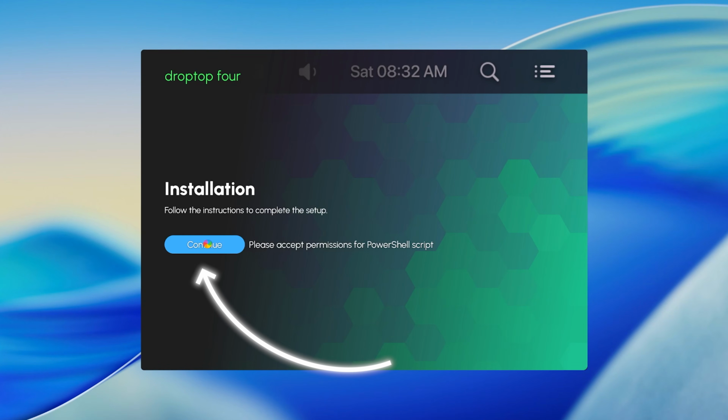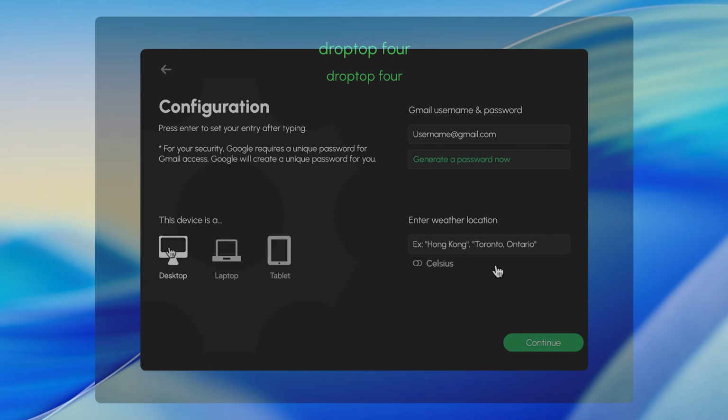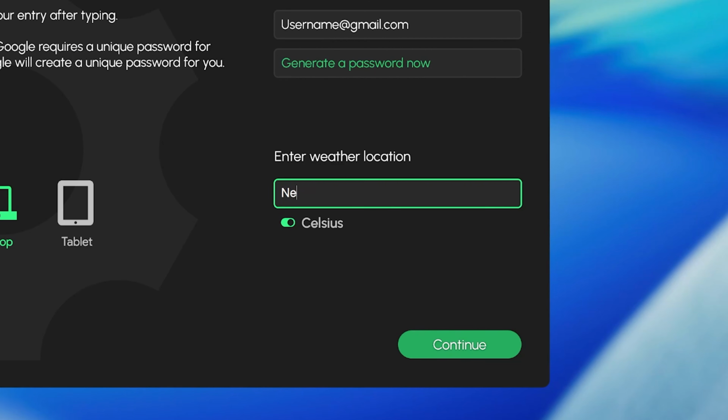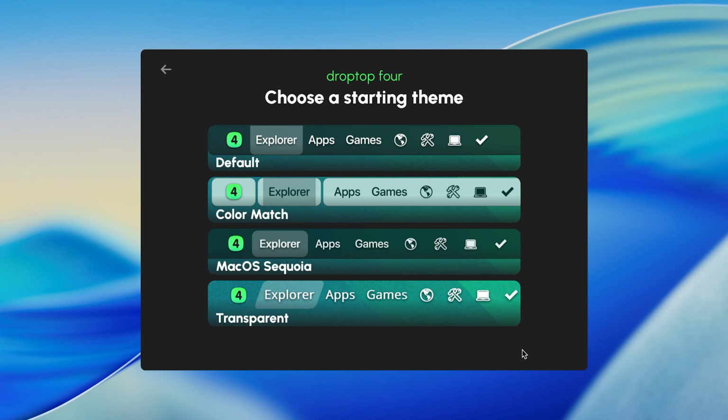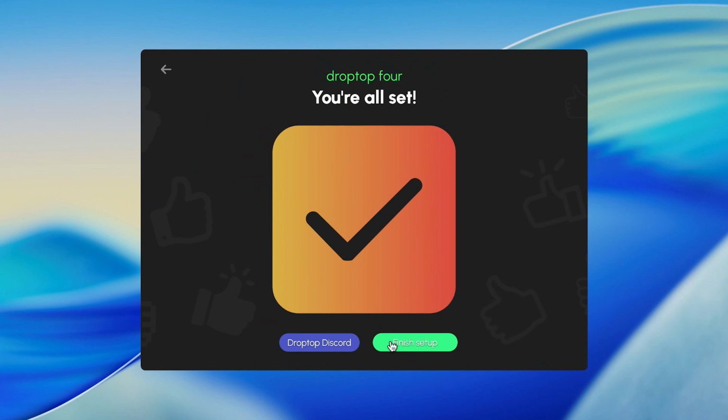On the first page, click Continue. Then choose English as your language and enable desktop only here. Here choose your device and in this area type in your weather location. For the theme, of course, get the Mac OS design. To finish the setup, click here and then Finish Setup.